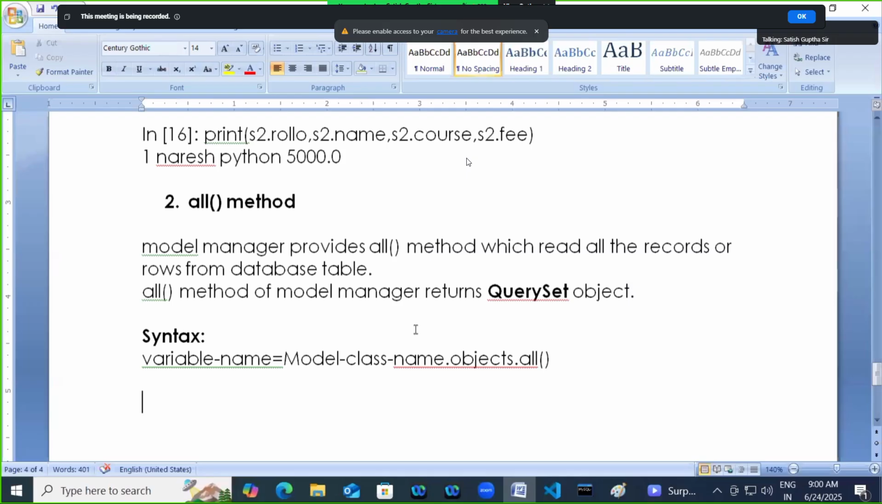Table created now. Make migrations, migrate. Okay, until you don't do migrate, but you have to do it.